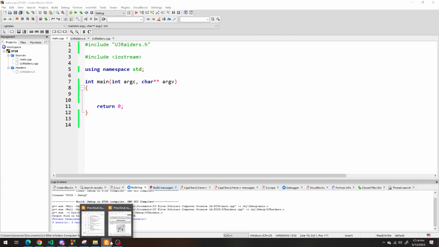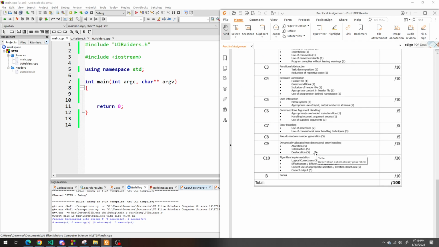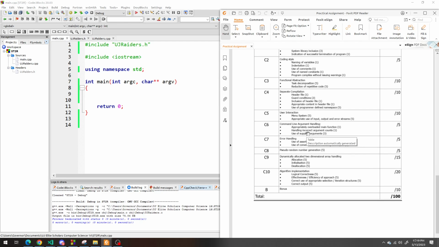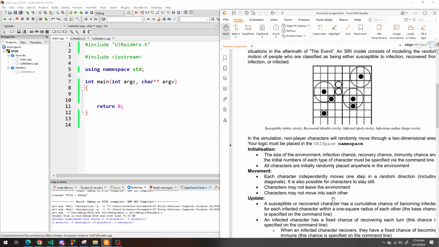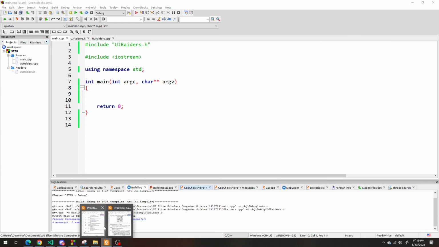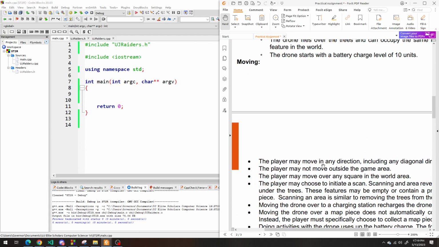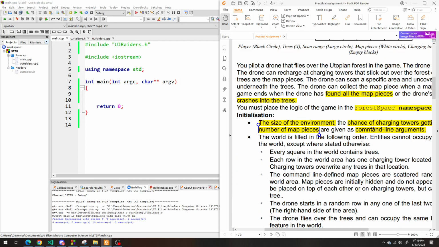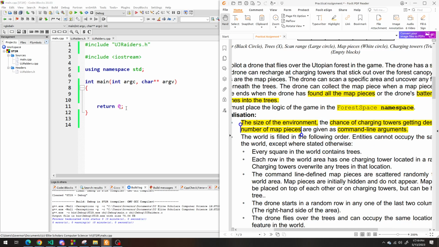On this practical, which section are we covering? C6. We're covering C6 now. No, this is the wrong paper. Yeah, here. So C6, we want the size of the environment, the chance of the towers getting destroyed, and the number of map pieces given as the command line arguments.